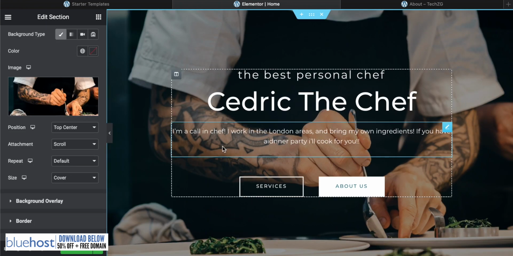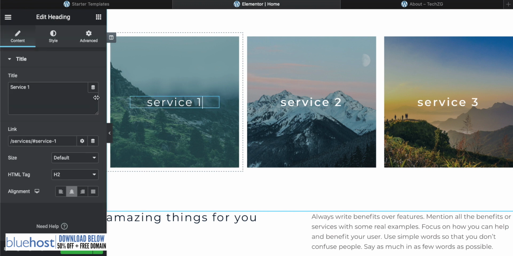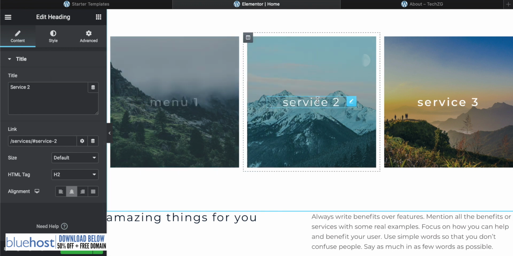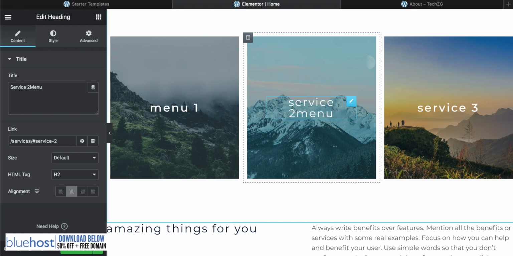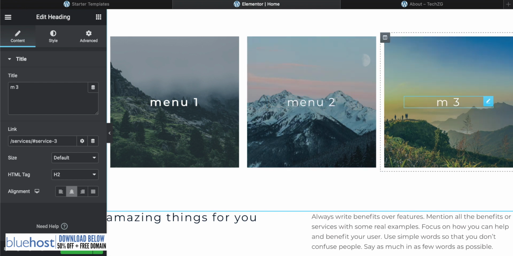Right, so I've got the hero image down here and now we have to click on to the services. So you can edit these in exactly the same way. Just click on the box and on the text and you can change it. Service 1, so maybe this could be menu 1 for me because I'm a chef, and then this could be menu 2. So people can choose between a couple of menus that they want me to cook them in their home. So menu 2, and then this would be menu 3.